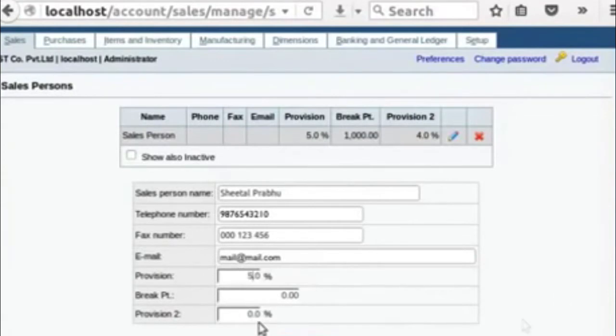Next is break point. It is used for a salesperson who gets the provision only if the amount exceeds the break point. So in the break point field, I will type 5,000. This means whenever the salesperson sells above the break point, which is 5,000, he will get a commission of 5%. Provision to field is used if the salesperson sells below the break point. I will type 3, which means if the salesperson sells below 5,000, he will get a commission of 3%.